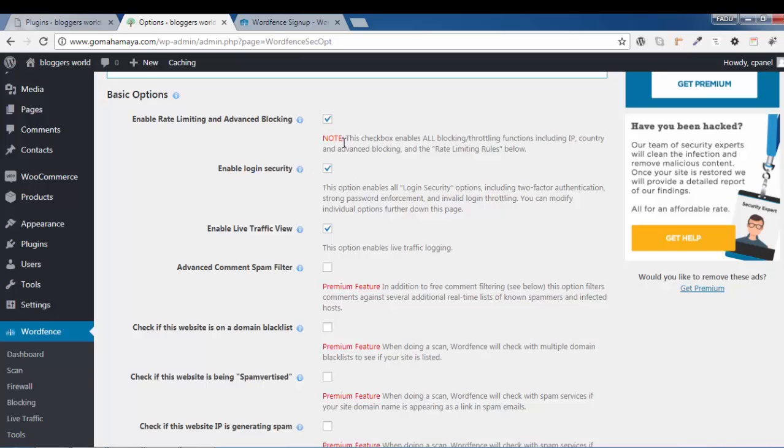Next, scroll down, and in the basic options you find all three options. These three options should be enabled. The first option allows Wordfence to protect your website from hackers, and allows them to block based on IP address, country location, etc. They keep on blocking those people. And in this option we are going to look at the down part. These have more elaborate options in the down section.